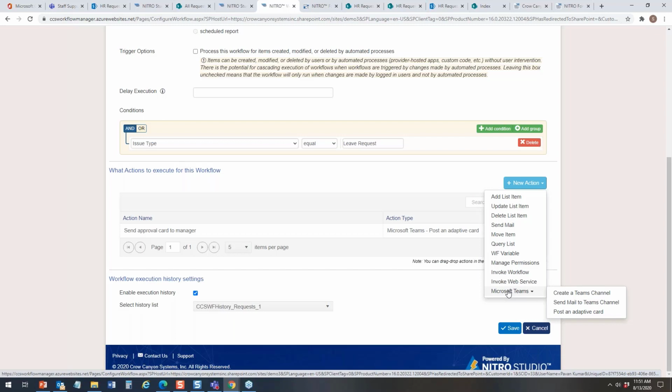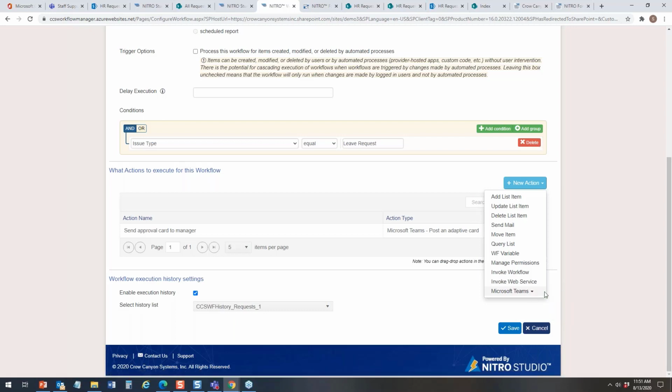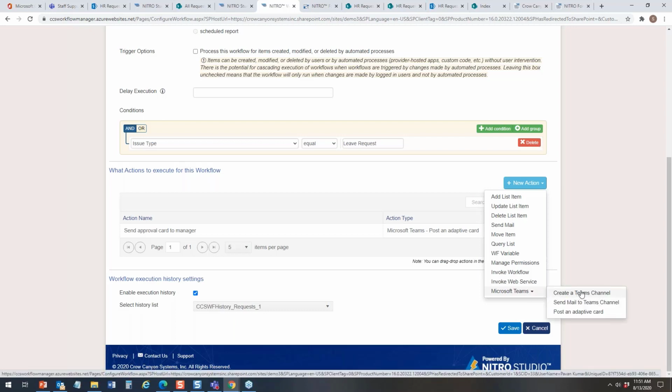But here's where it's starting to make a difference. Create a Teams channel, send email to a Teams channel, post an adaptive card. This gives the ability that from a ticket inside of SharePoint, you're able to say create a Teams channel. Say you have a new project, you want to create a channel for that project. When the project is created, a channel is created in Teams. Maybe you want to communicate to a group in a channel in Teams that there's some update to a ticket or a new ticket's been created.